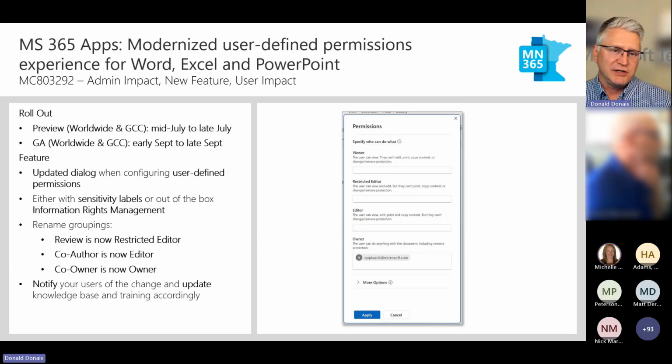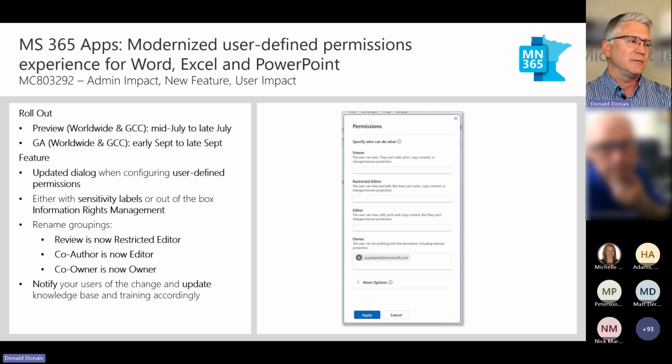Another thing that's going to be changing, specifically when we're talking about Word, Excel, and PowerPoint, is that you're going to be able to set more defined permissions within these documents. There's a preview coming out mid-July to late July, so you might want to check this out ahead of time, but GA is in September, so you've got a little bit of time. This is really wrapped around where you have sensitivity labels or information rights management set up in your organization.